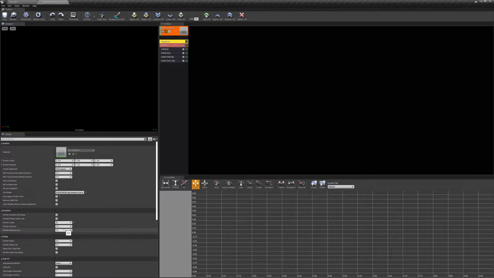I'm also going to change the duration that the emitter is going to be allowed to emit. I'm going to go from 1 to 1.5, making it last just a little bit longer. This is the amount of time that the emitter will be allowed to spew out particles.